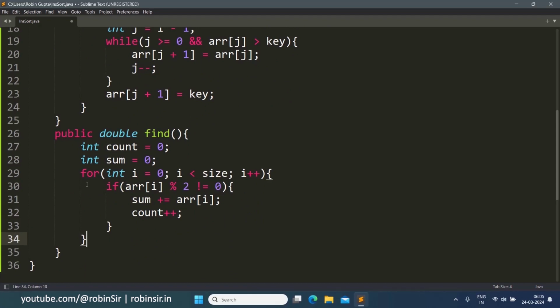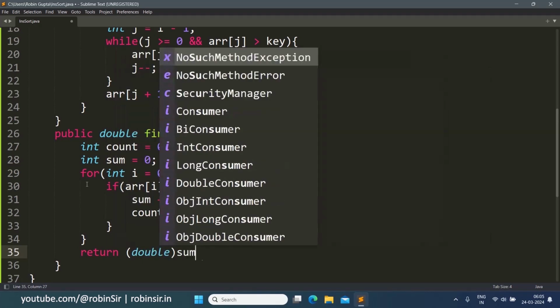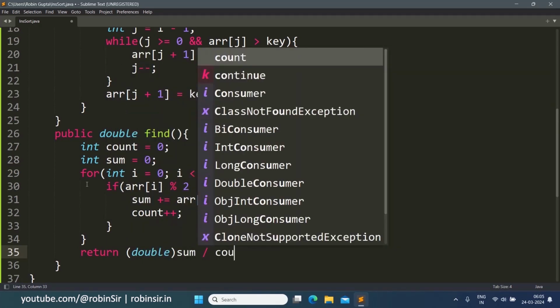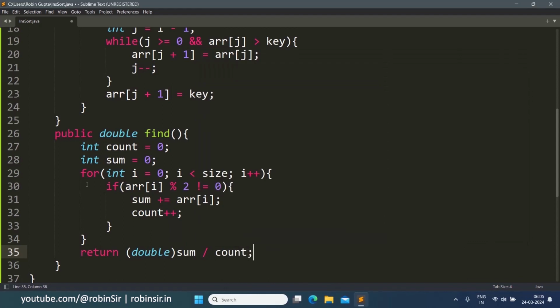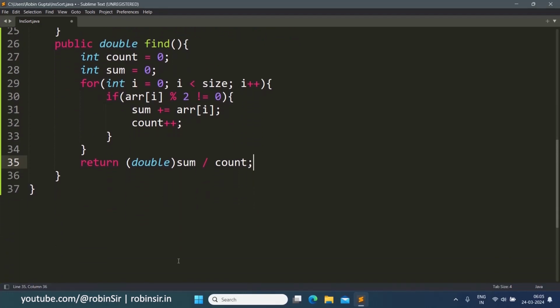So once we have the total sum and the count, we need to do the typecasting, sum by count. So this will give us the average. Now, if we don't do typecasting, then we will have integer division. Just to avoid integer division, we have done the typecasting here. Next, we have to create the display function.